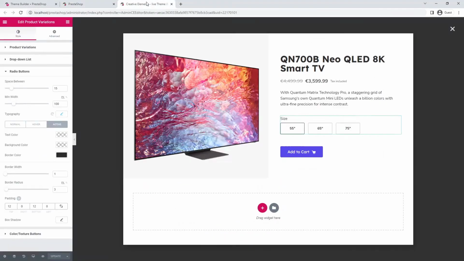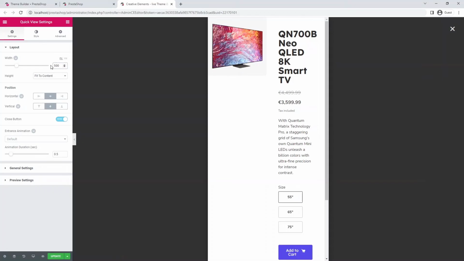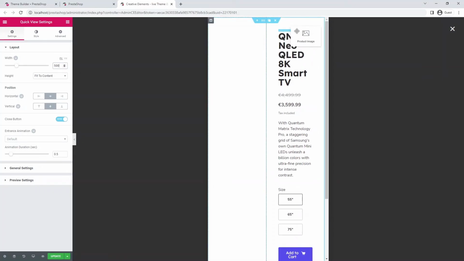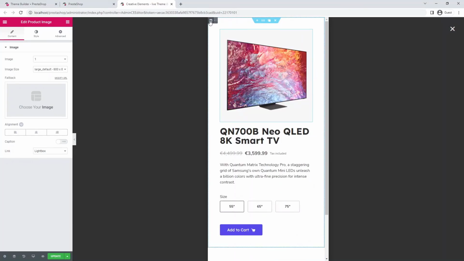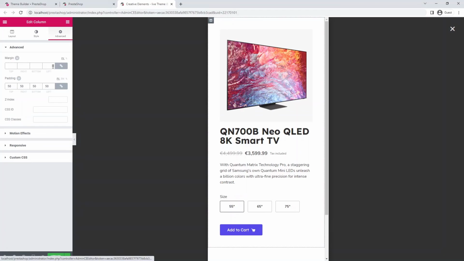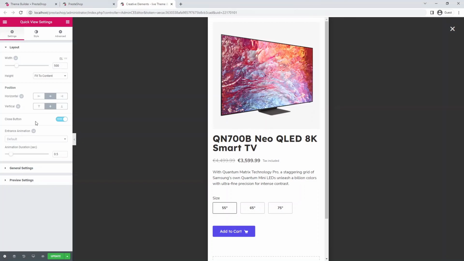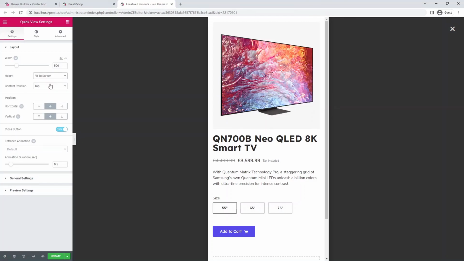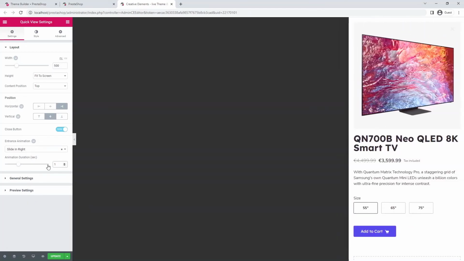As a bonus, I'll show you how you can convert the modal window to a sidebar with a few clicks. I'll change the width to 500 pixels. I drag the product image to the right column and delete the empty column. I make the padding smaller. I set the height to fit the screen. Horizontal position to the right. Finally, I select an animation coming in from the right and slow down its entrance speed a bit.